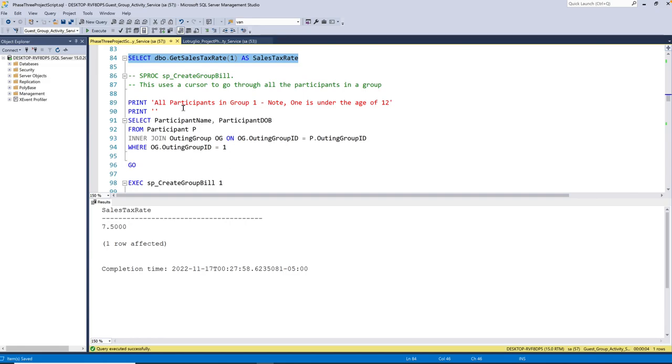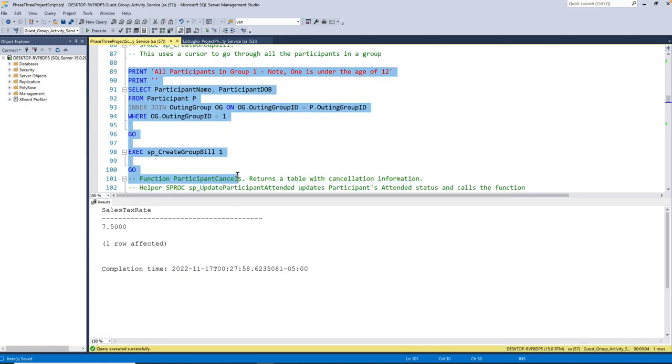Okay, and this is the group bill stored procedure. This also uses a cursor, and it takes a group ID, and then it creates bills for each person and then prints a bill for everybody in the group. There's different prices for people over 12 or under 12, so I'll show that too.